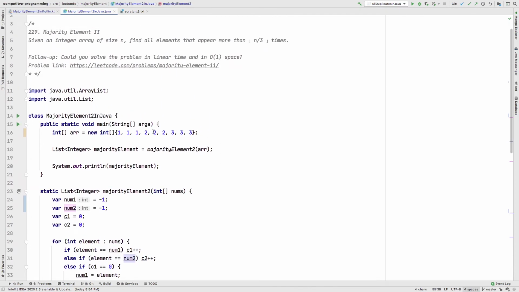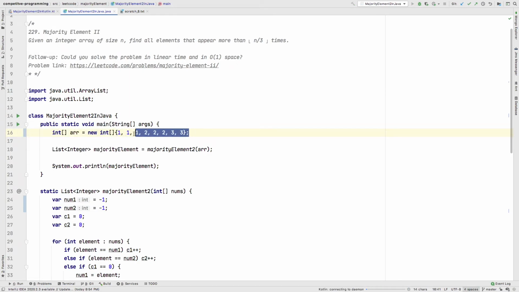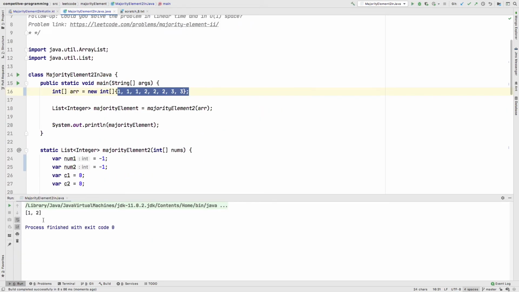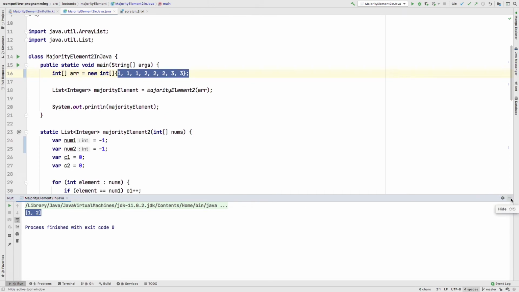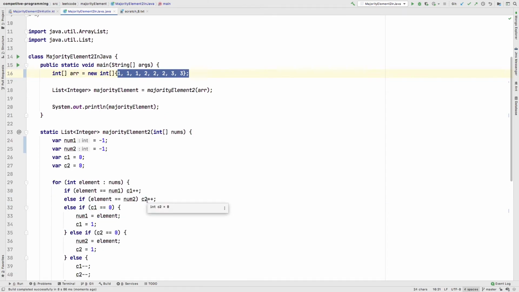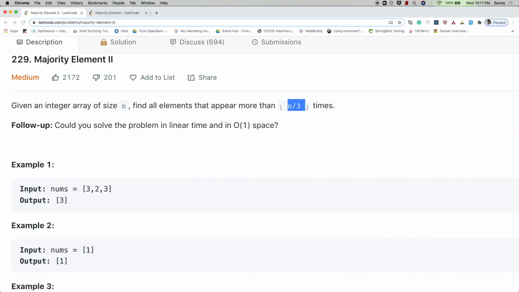So here I have taken this example where we have three 1s, three 2s. I'll reduce to two 3s. So let's run this. Here, as we can see that the length is 8, so we'll simply get 1 and 2 as our result, right? So here, as you can see, we got 1 and 2. Now one thing I would like to highlight is, right now this code is working for this input. But let's go to the problem statement.